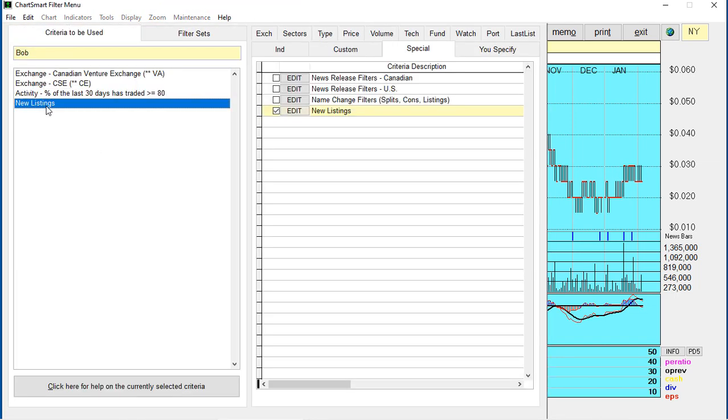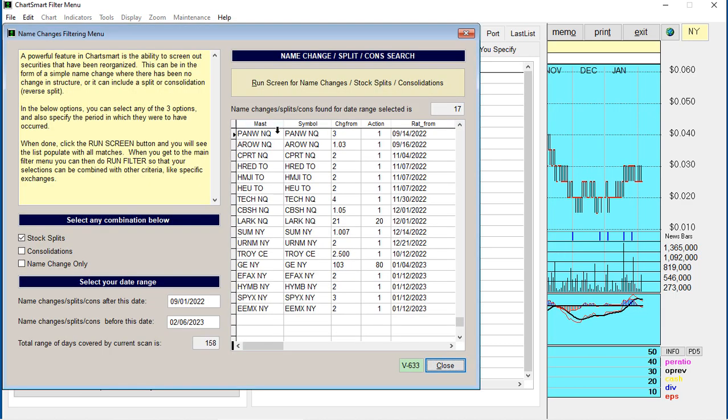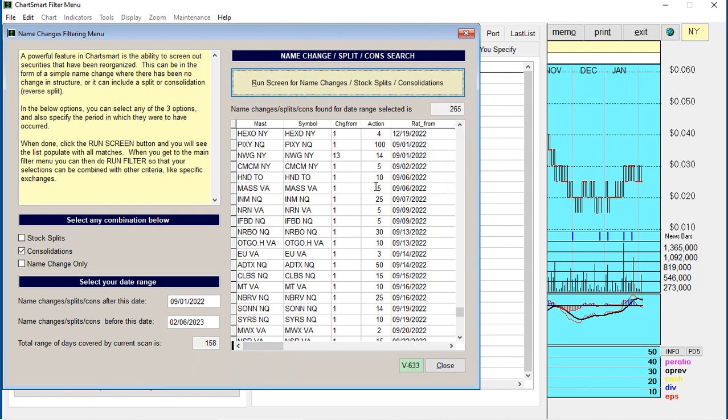Now, some people like to look for stock splits or consolidations. And if I go in here, I can look at name changes. And we have another new menu that's quite nice. And you can see in here there's some symbols. But what we can do is say, since we're looking at Canadian stocks, we're just going to look at consolidations. Okay. And we've got the same date here, which is fine. And let's run this and see what we get. Okay, so again, we've got the entire universe. We've got New York and NASDAQ, but there are a few Canadian ones here. And we're looking at consolidations here.